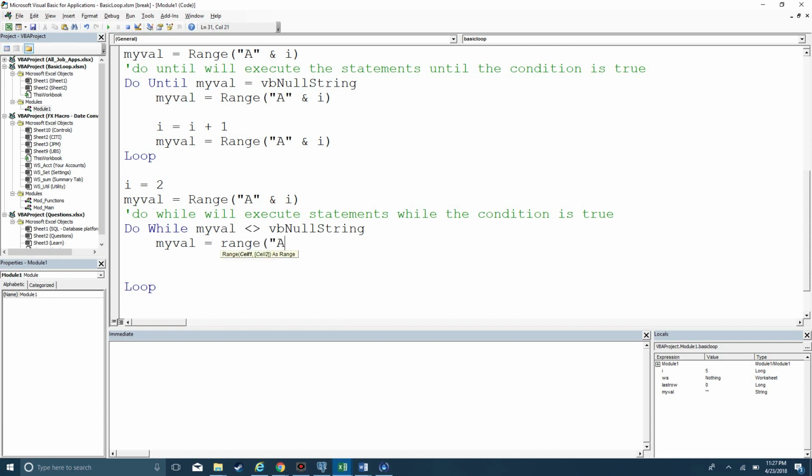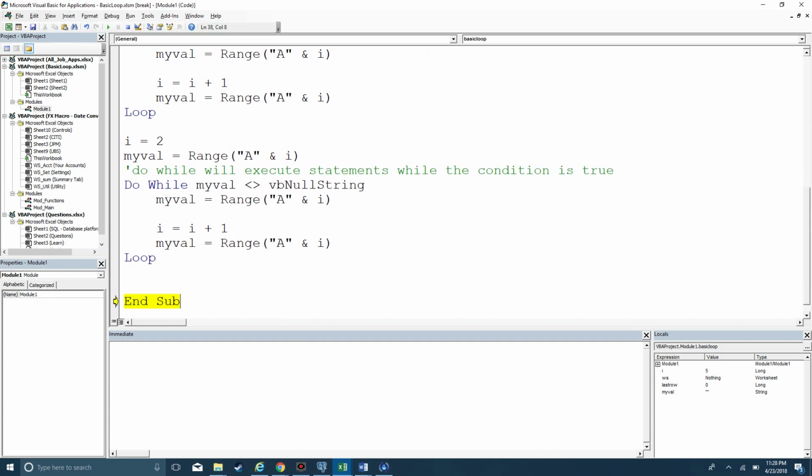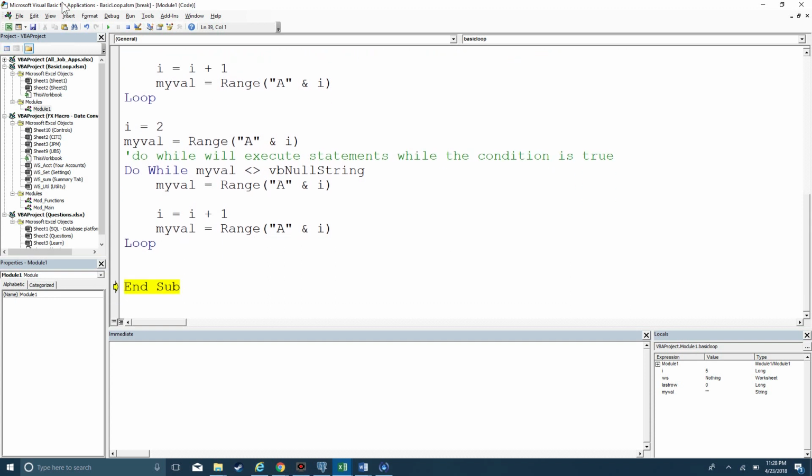So in this case, it would be the same kind of concept. myVal equals Range(A, I). You do whatever you want with myVal, and then you would add 1 to I so that the loop increases and you don't just get stuck in a loop that continues on forever. And then you would reevaluate myVal for the sake of deciding if you want to exit the loop on the next iteration.